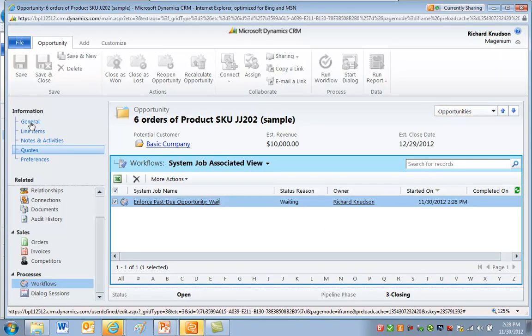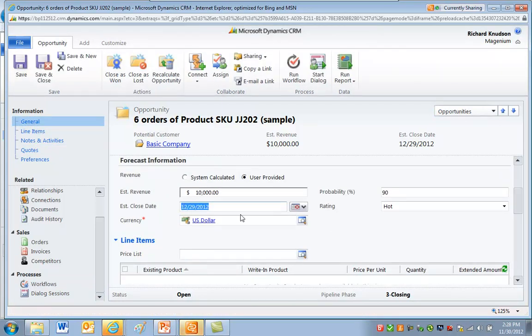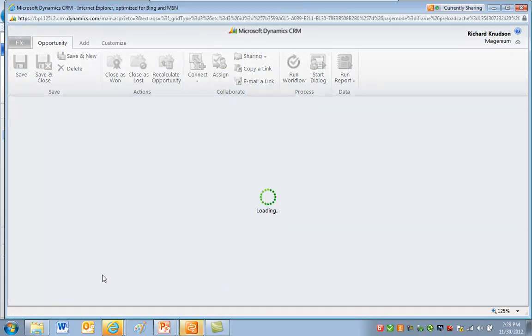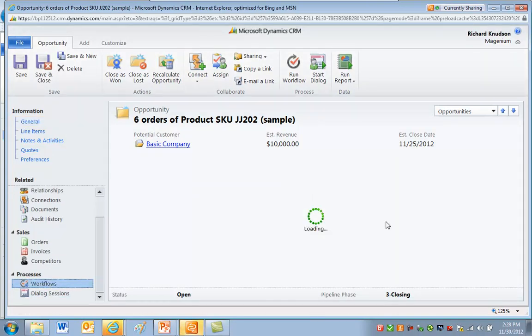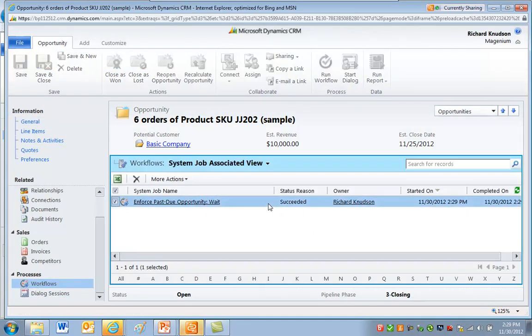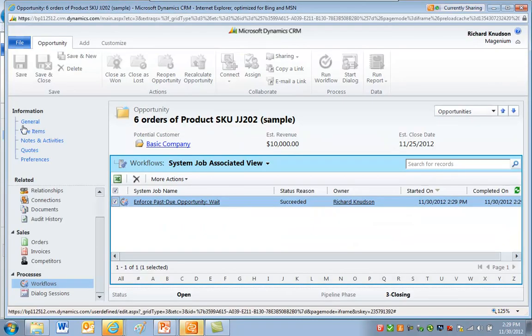But watch what happens if we change the estimated close date. Let's suppose I make the estimated close date 11/25 and then save this. And if I do this fast enough, go down to the workflows. I wasn't fast enough, because notice it says exceeded now. As soon as that date changed, the workflow picked up the fact that the condition is satisfied, so this record should have been closed and the description updated, right? Let's see if that happens.